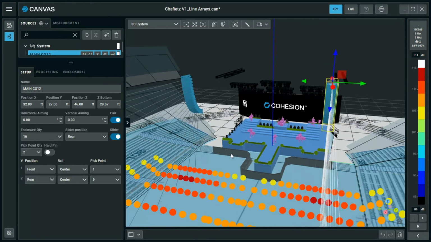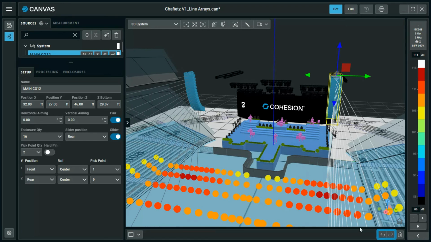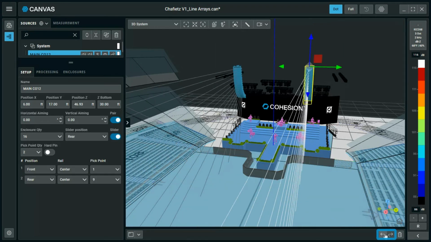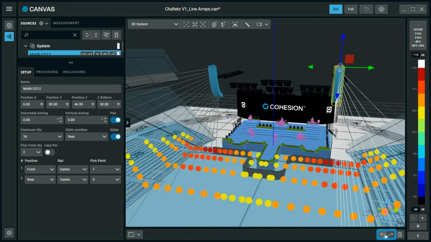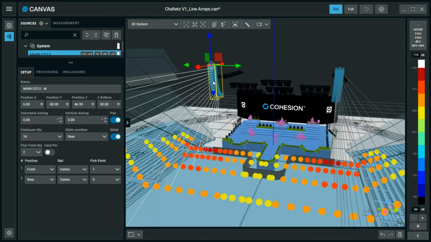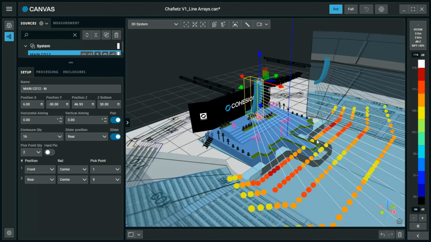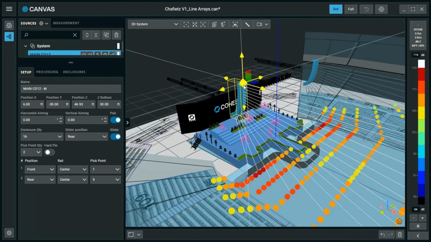Should there be an undesirable move, you can use the Undo and Redo tools in the lower right-hand corner of the workspace, or use the keyboard shortcuts. Control or Command plus Z for undo, or Control or Command plus Y for redo. Control or Command Z can be your friend here. The XYZ position defined for a source is directly related to the frontmost pick point for both flown line arrays and subwoofers, and the front-bottom edge for ground systems.